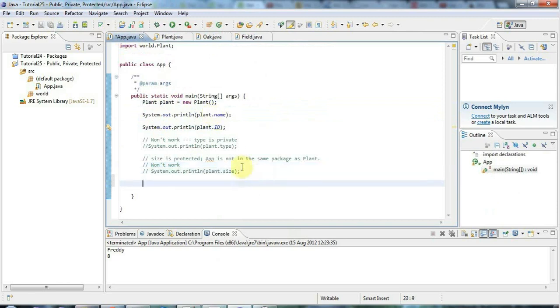And by the way, let me just show you that because the app class here is not in the same package as plant, I can't do sysout plant.height. So this won't work, because app and plant are in different packages, and height has package level visibility.